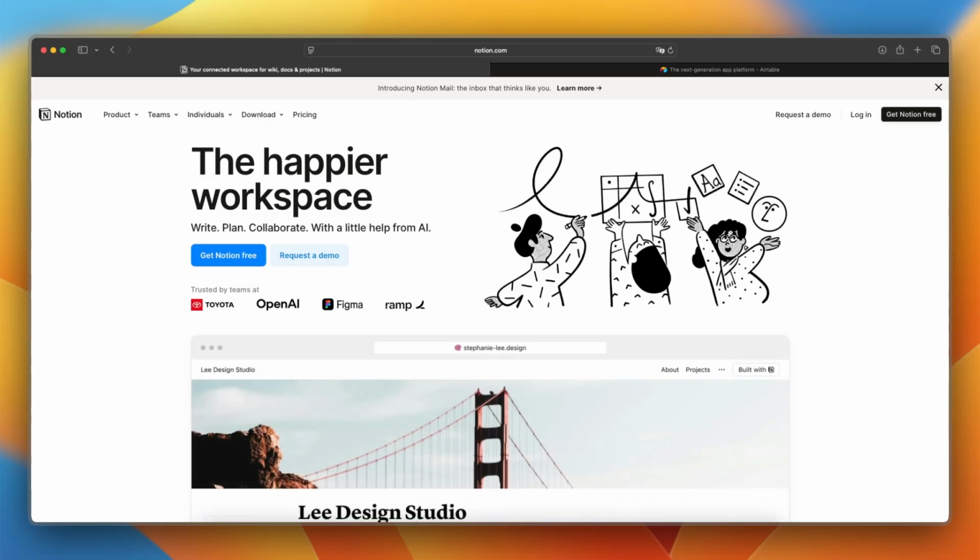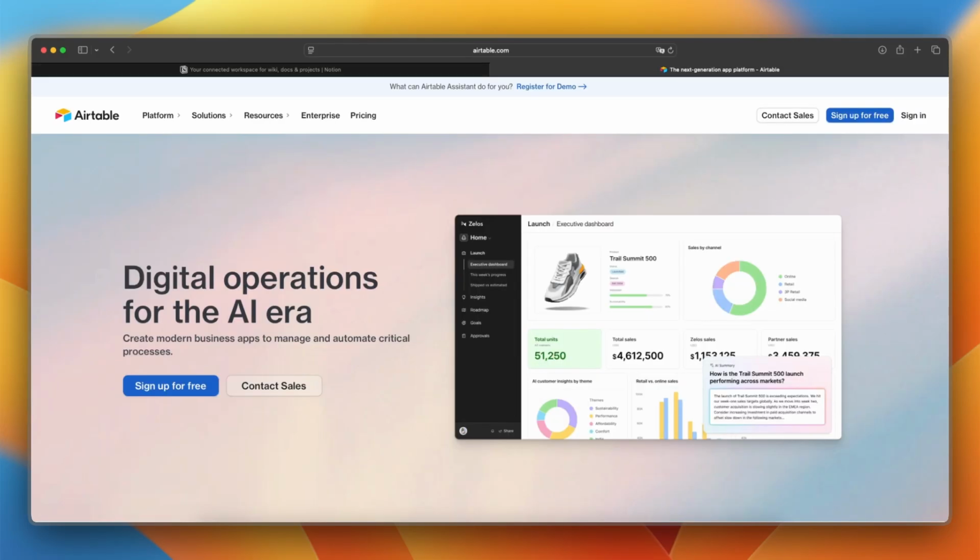If you're choosing between Notion and Airtable, you're comparing two of the most flexible productivity tools out there. One shines as an all-in-one workspace for notes and docs, and the other as a visual database for structured data. Let's quickly break down which one fits your workflow best.